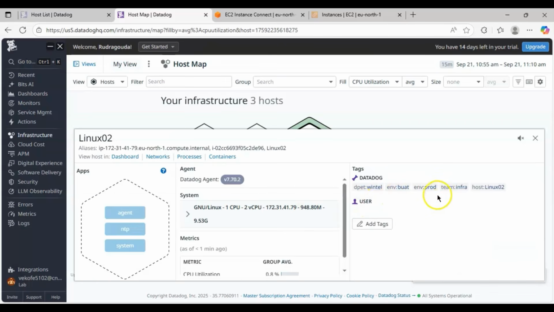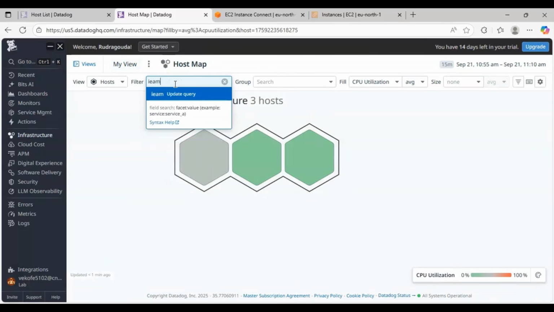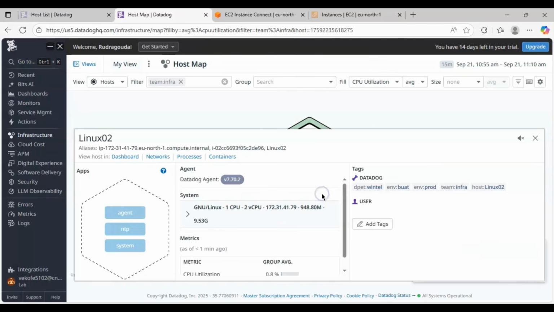Apart from environment prod, if you want to see team, whichever is set to infra, for that also you can do team infra. It is there. Okay. You can see right now only one server we are able to see, that is where we have set the tag as team equals infra. This is the importance of tag creation.